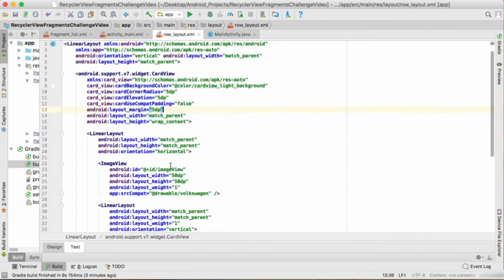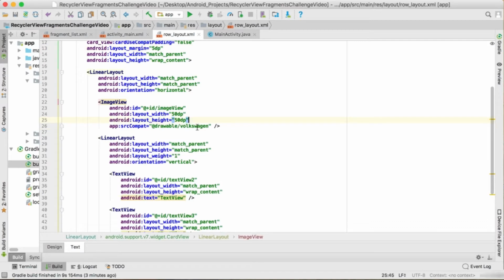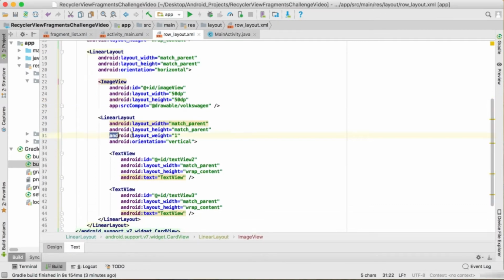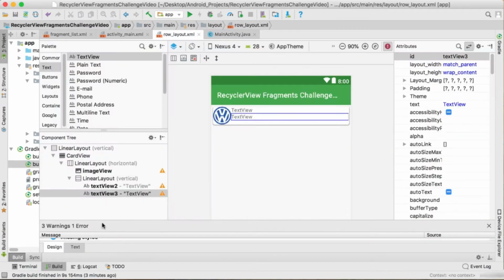Now let's go into the text part quickly, and for this linear layout, I'm going to remove the weights there. So this weight and the weight there, on the image view as well as this linear layout. And then we can move it with the margins.